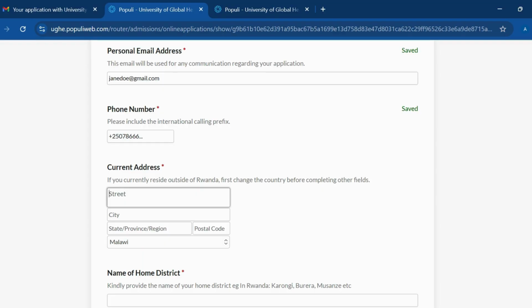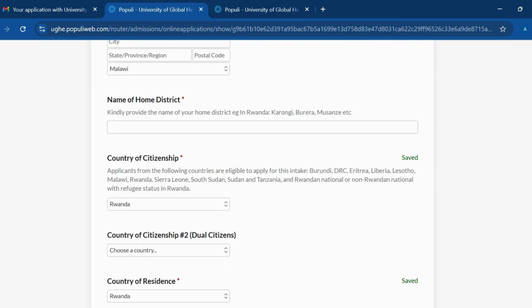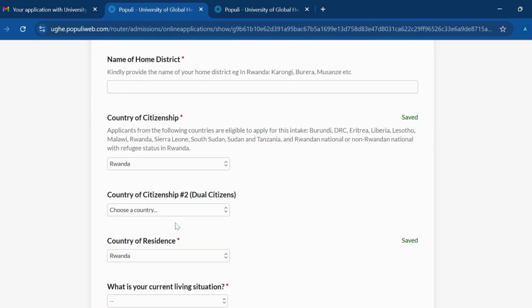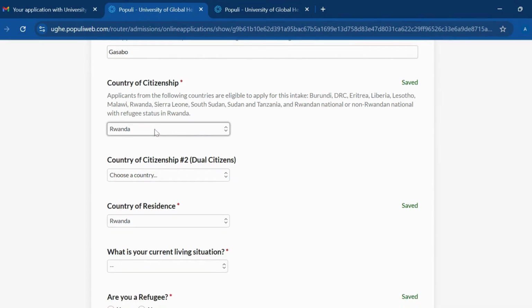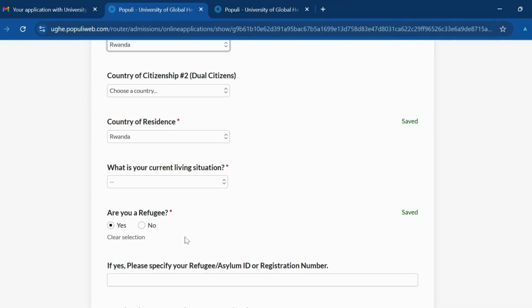Yes. So, and then you come here to the name of the home district. So for people in Rwanda, let's say I'm in Rwanda, I can put in Gasabo as an example of a district which I could be in. For the country citizenship, I say that I have a Rwandan citizenship. And then if you have a second citizenship, you can put it here. Maybe you have a Canadian citizenship, or you have a Malawian citizenship.